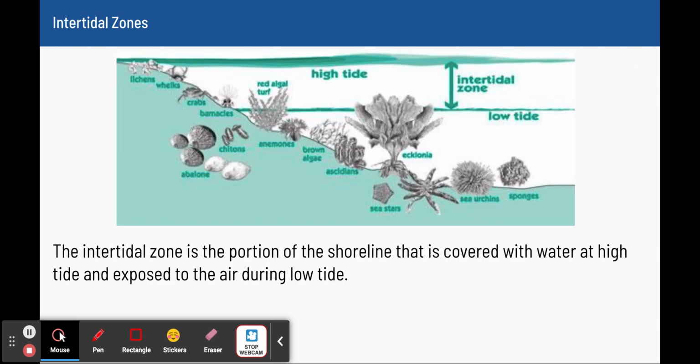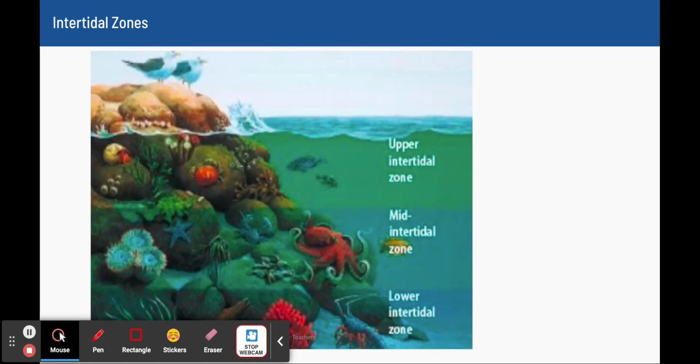Here you can see a cross-sectional diagram of an intertidal zone. You can see where the water goes, where the water level is for low tide, and of course where it is for high tide. Another image shows you the layers of this ecosystem.